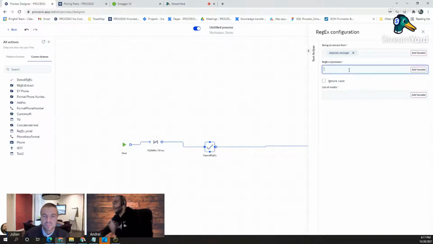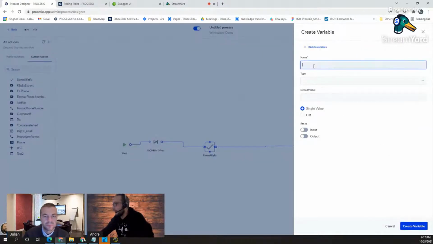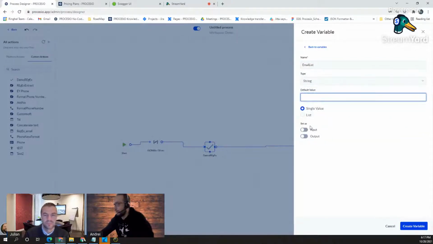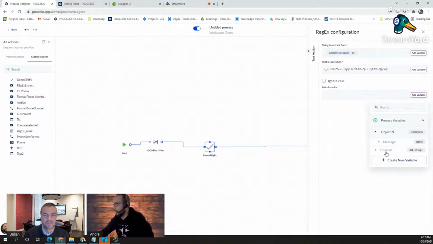Then I need a regex expression in order to validate if something is an email or not. Just one second. I have this expression right here. And at the very end, we need to save the email addresses in a list. So I will need another variable, email list, that is of type string, will be a list, and will be an output variable.